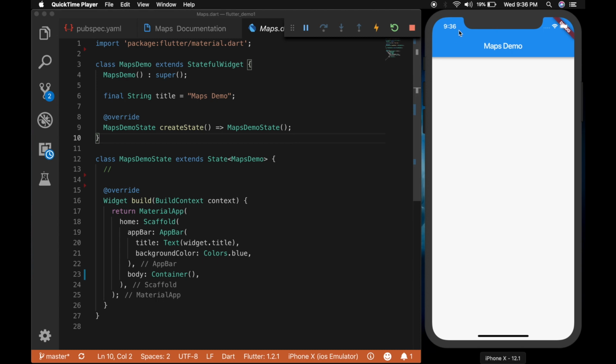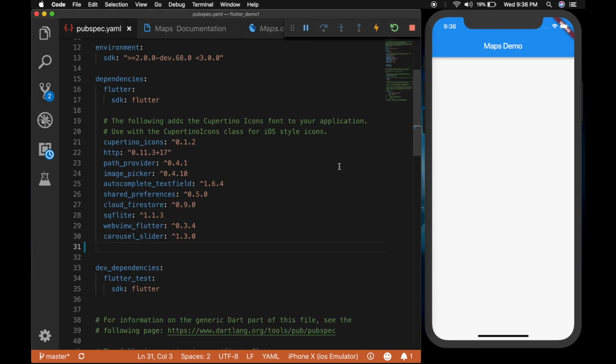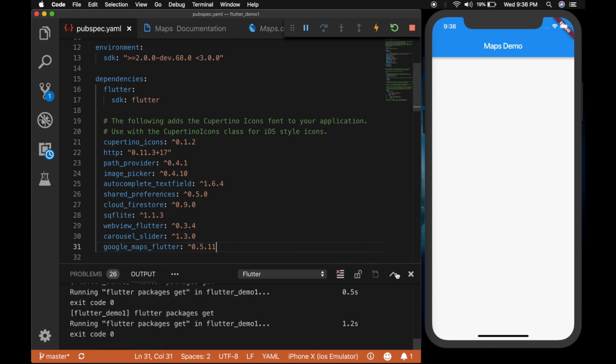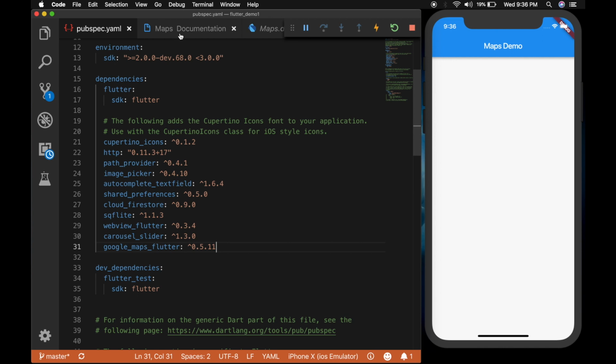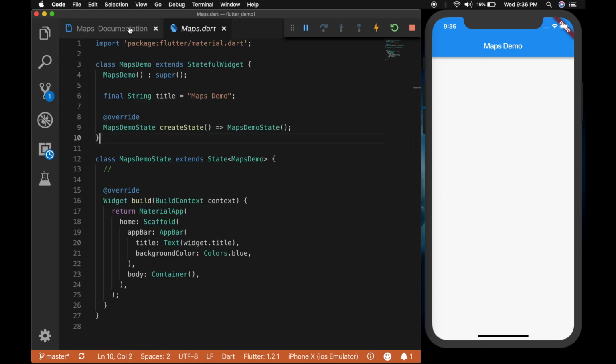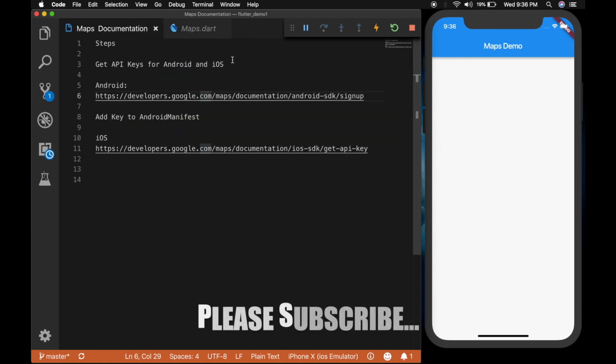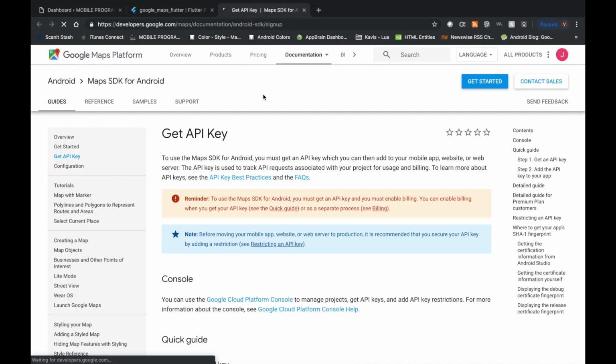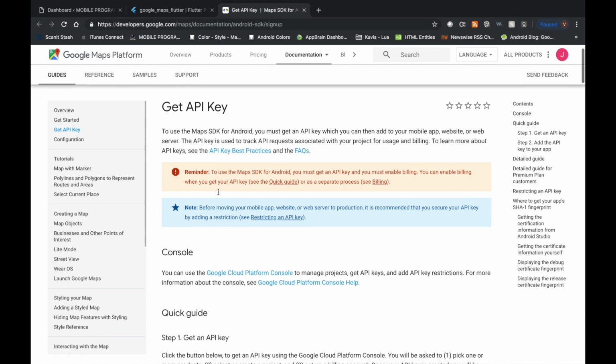So let's start. The first thing you have to do is to add the Google Maps Flutter library in the pubspec.yaml file. I'll be providing the link in the description. Now I'm going to close this file and go back to our main file. To add Google Maps to our project, we need API keys for both Android and iOS. So we need to get them from the Google Cloud Platform Console. For that, you can follow this link and there are instructions on how to do it.